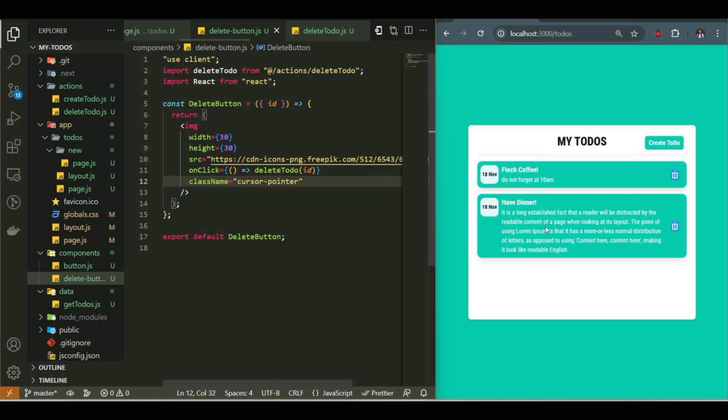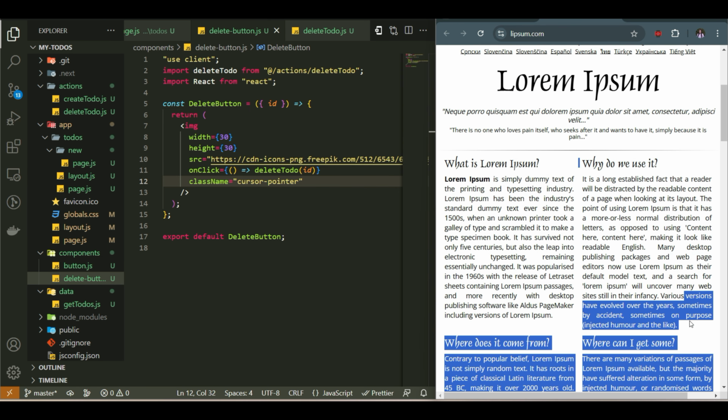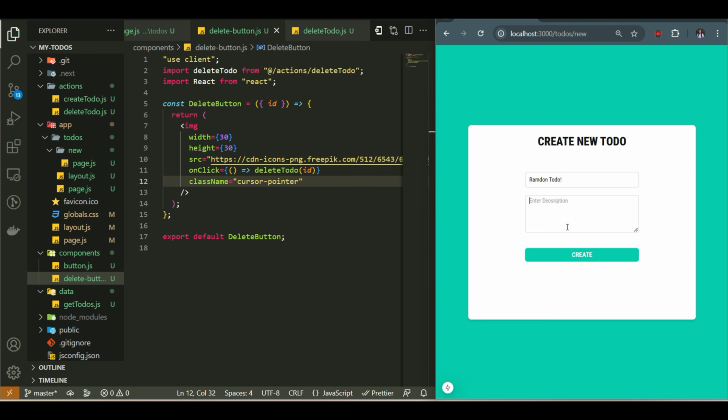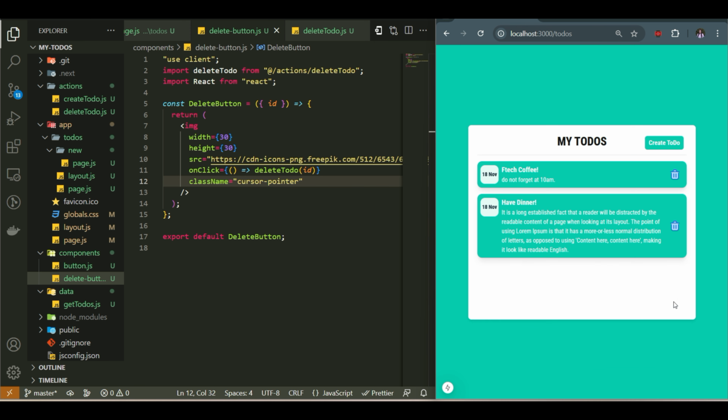So basically now I think we can also delete the to-dos. Let me create another one of the to-dos and see if we can delete that new to-do properly. So like random to-do, and I'm going to again copy some of the gibberish and paste it here. Okay, let me create. Now this is a really long one and I am going to delete it. I'm going to try for the first time, and yeah, I think it worked properly.